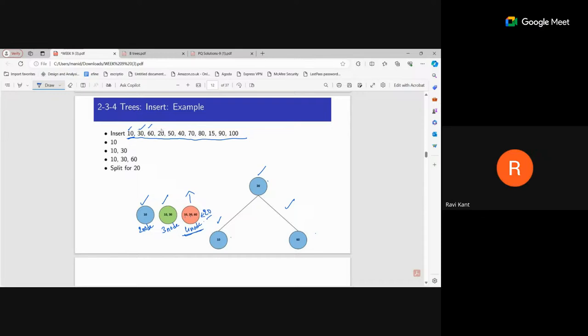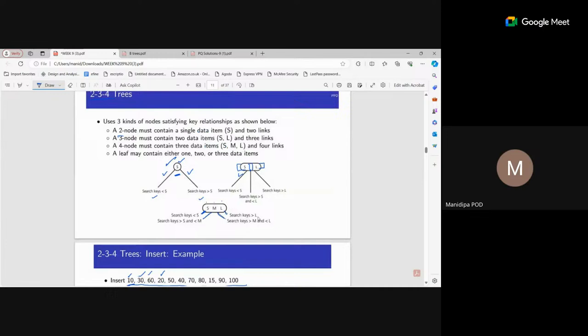Can you explain what are the 4 links here, in a 4-node? 4 means the number of links that this node can have. So here was an example of a 4-node. How many links did it have? One for search key values that are less than S. One for search key values in between S and M. One for search key values in between M and L. And one for search key values greater than L. So there can be 4 subtrees, you can say. Correct. Understood.